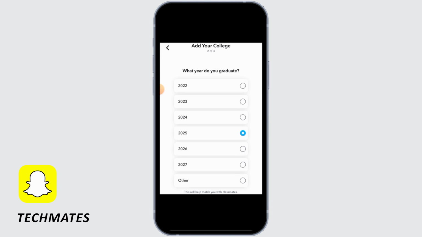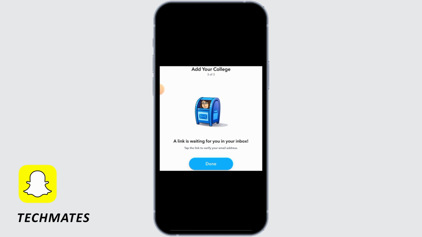After this, the next step is to select the date of the year when you graduate. So go ahead and select that, then tap on the next button at the bottom of your screen. After this, you need to tap on done, and once you do that, you will successfully add college on your Snapchat profile. And that's it for this video.